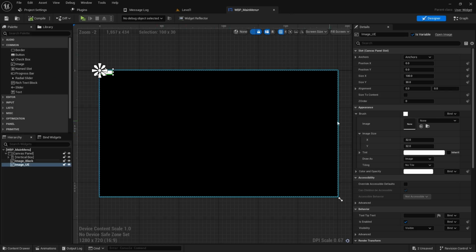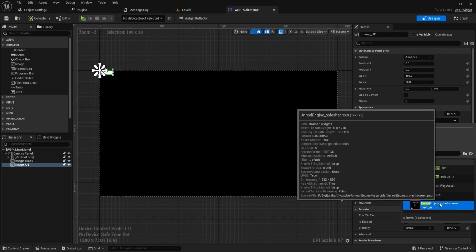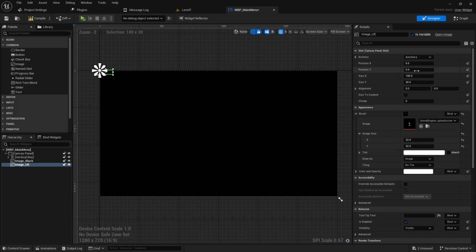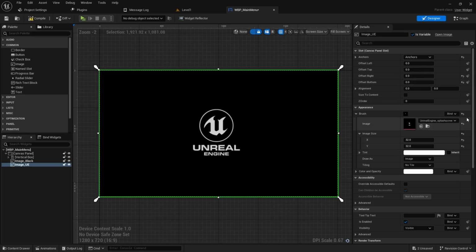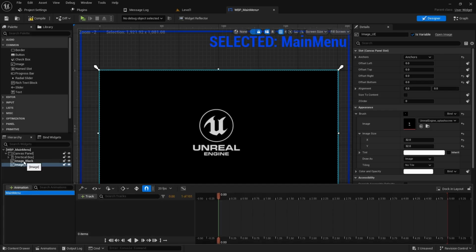Go back to main menu here, and for the brush, we can hit the image drop down. I think it's just called Unreal, and splash screen that one. And then for the anchors, I'll choose full screen, go back, hold control, click it again, and that's going to be the setup there. The way I'm going to make this work is I'm going to use an animation, so we'll click the animation section here, add a new animation, we'll call it main menu, select it, and then we can track various elements.